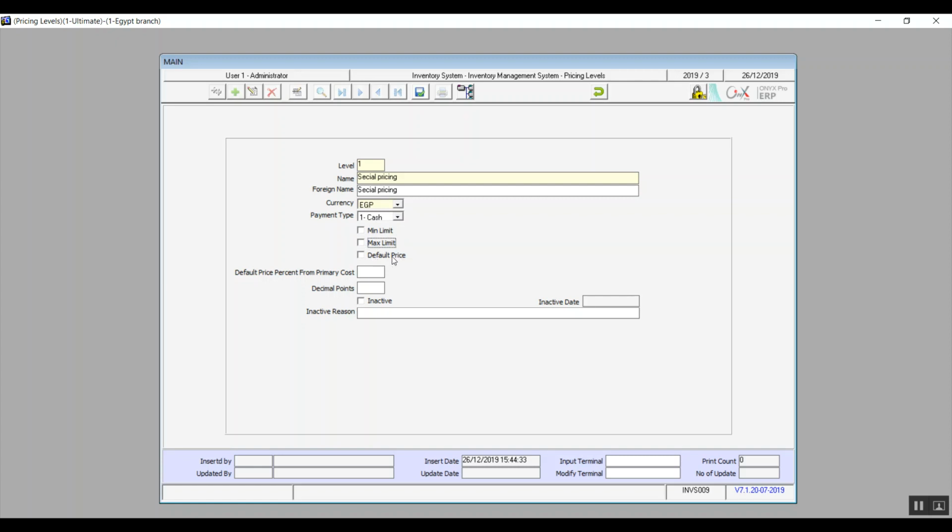Alright, so then there is the checkbox default price. If the user activates this checkbox, then they will need to fill in a couple of fields which are default price % from primary cost. And just a reminder of what primary cost is, it's basically the initial cost of the item plus the percentage of the salaries that are related to the manufacturing of that item. The next field you need to fill out is decimal points.